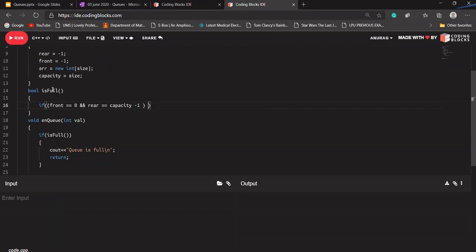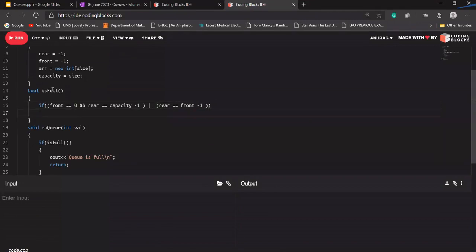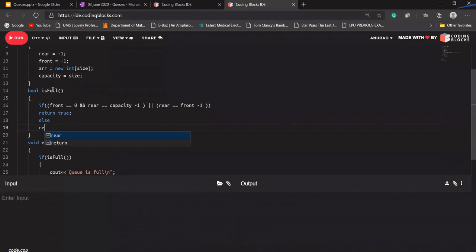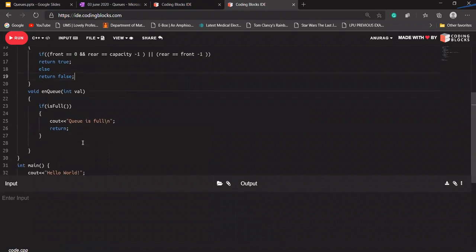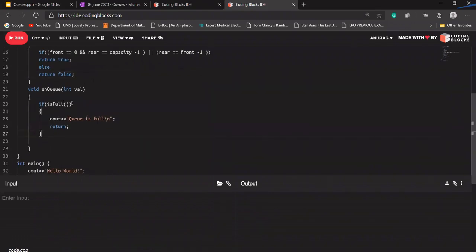Or the second case could be, I'm writing an OR operator here. The second case could be if rear is equal to front minus 1. In this case also our queue will be full. So I'm writing return true, else return false here. So now our enqueue function will do, if it returns true, it will print queue is full. If it returns false, then line 28 will be executed.